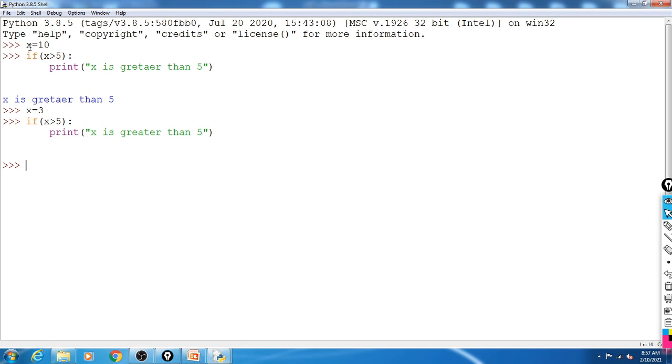How does it give you that? Because in the first example x is 10 and the condition remains true, so it will execute the statement present within if. That's why we get the output x is greater than 5. But in this example we have x is equal to 3 and we are checking if x greater than 5. So this condition remains false. Only if is used, the else part is not there. So it will skip this statement and take control out of the if.